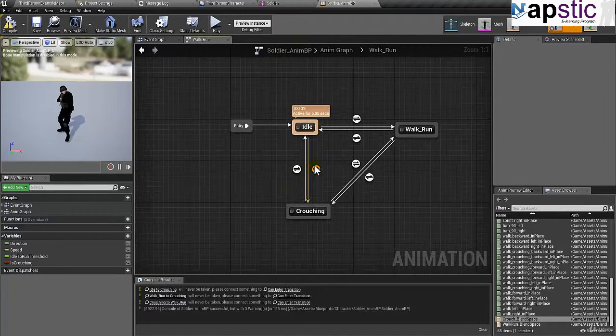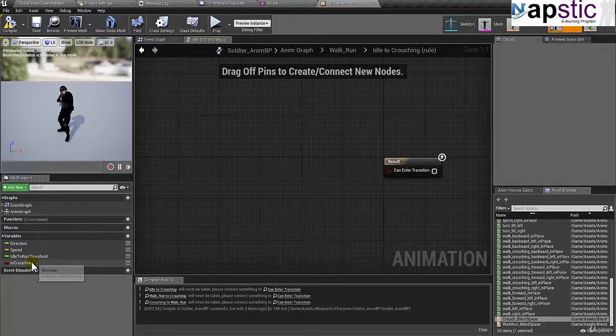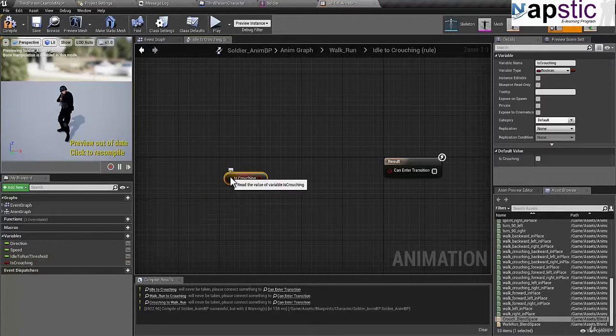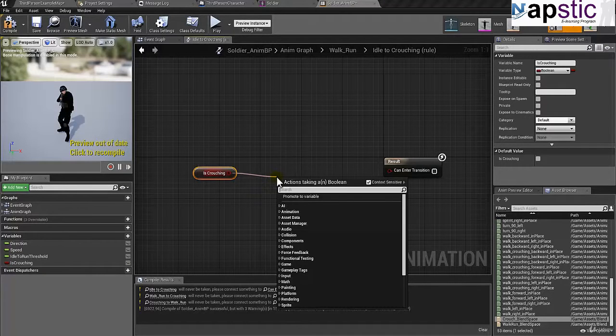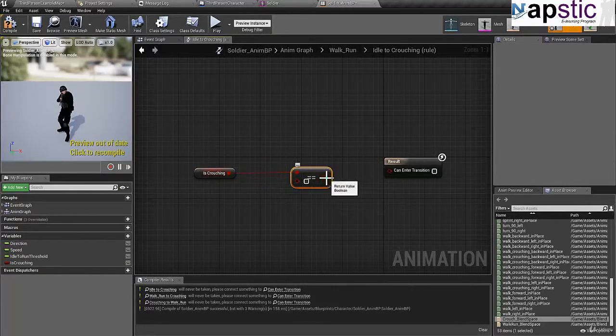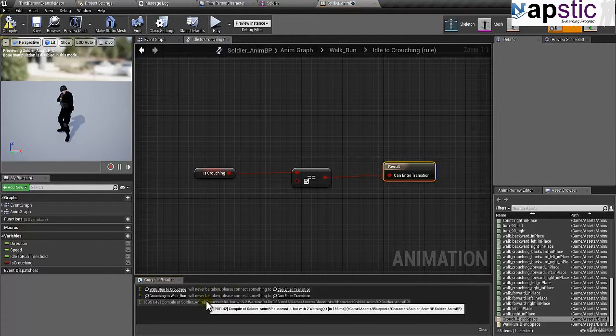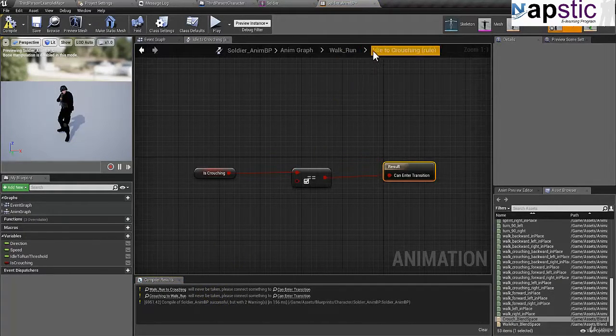Now we have to do that for idle to crouching. We got it the wrong way. We got it the other way around. So I'm going to double click this, and I'll do the same thing. I'll bring the crouching in, get is crouching, and I'll look for equal to boolean, and now this will be connected to this, and maybe I can just bring this down, and this will be checked true. And now you can see that this warning is down to 2 now, and come back to our walk run.